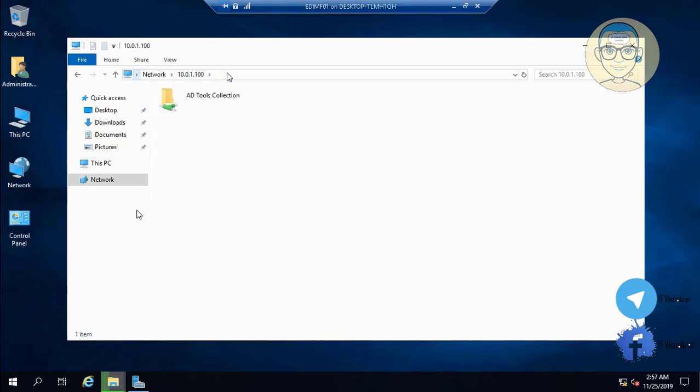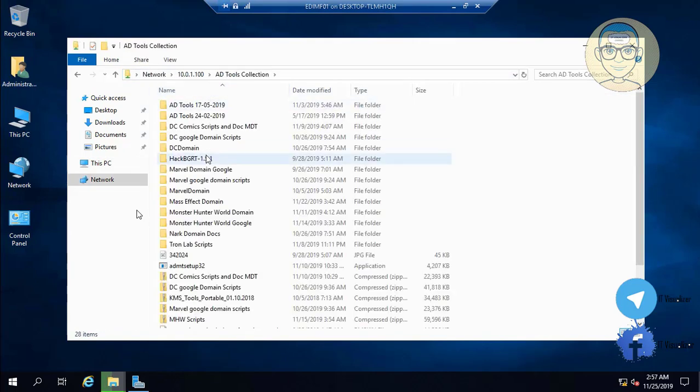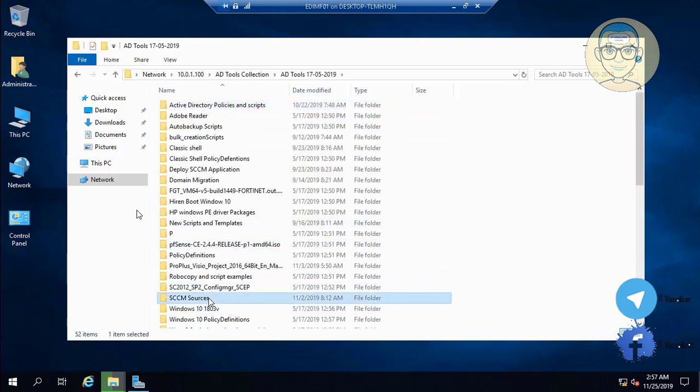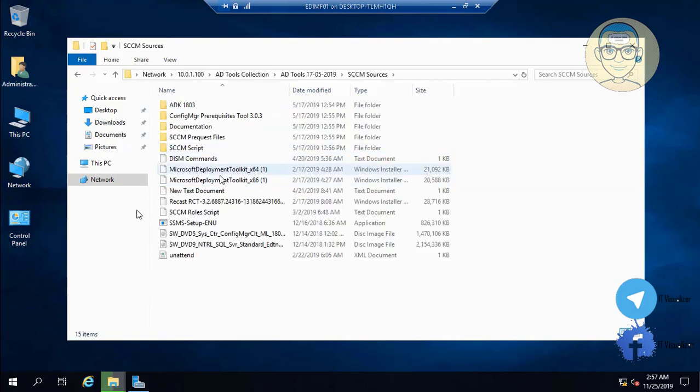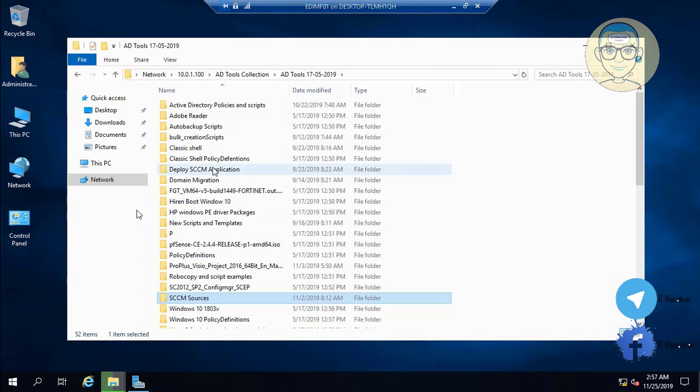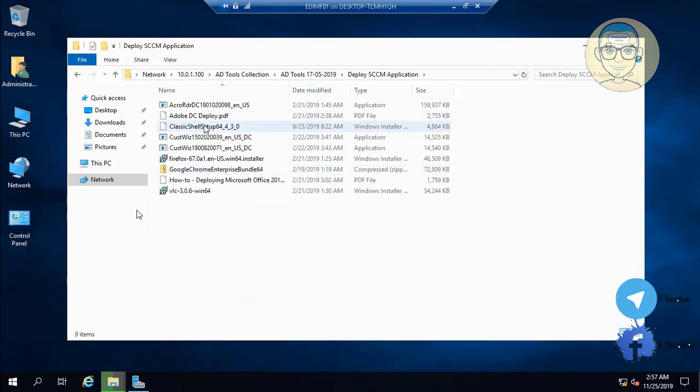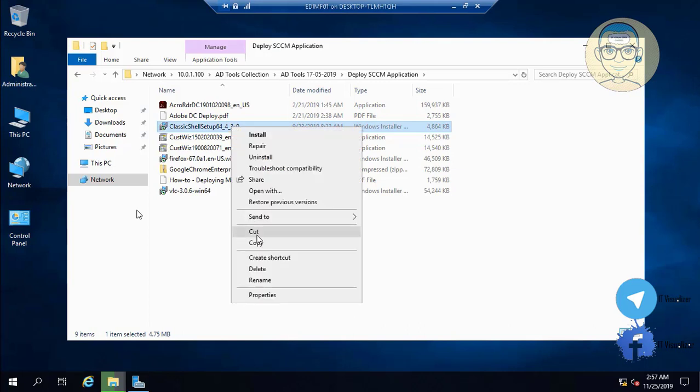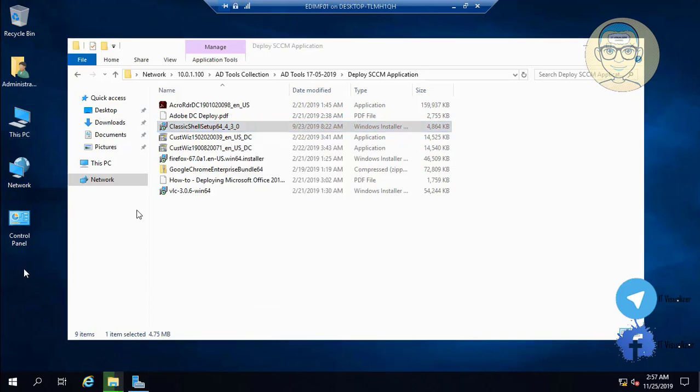So this is the IP of my laptop. Here I will install a couple of programs. I will install Classic Shell, which will change the start menu of Windows Server 2019 to be more like the Windows 7 start menu, and I will install 7-Zip, a free software that compresses and decompresses files.